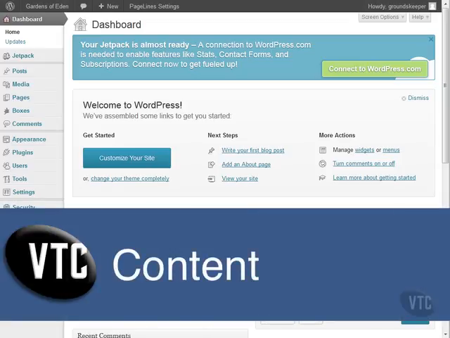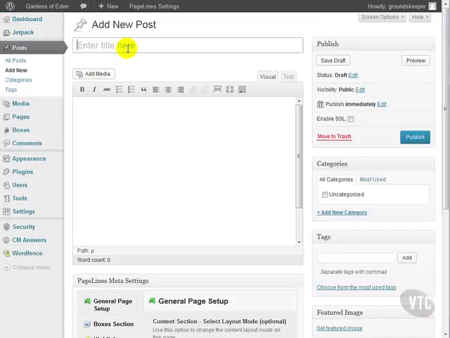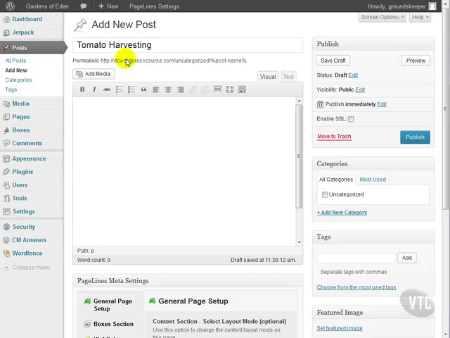Creating content in WordPress is a pretty straightforward affair. So now we'll go to posts and add some new content for our readers. And we'll add a new post on tomato harvesting. And we'll say that we harvested 5 bushels of tomatoes this week.